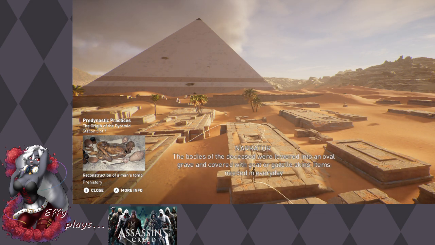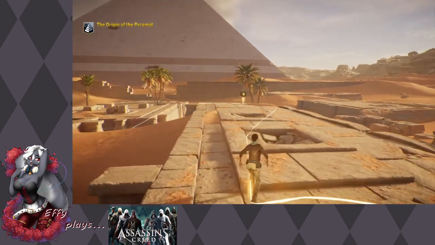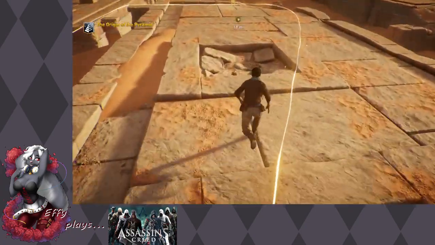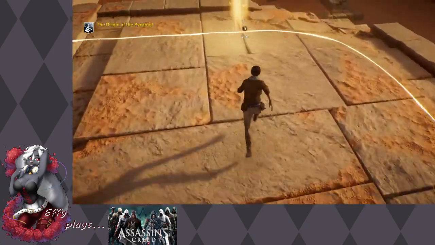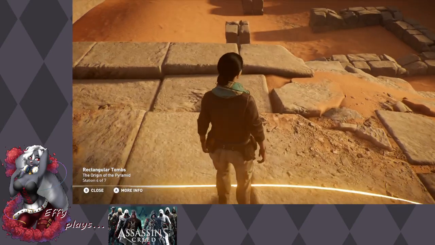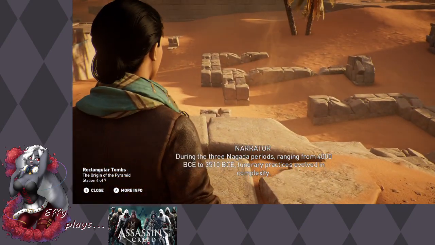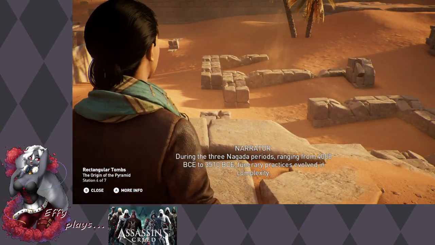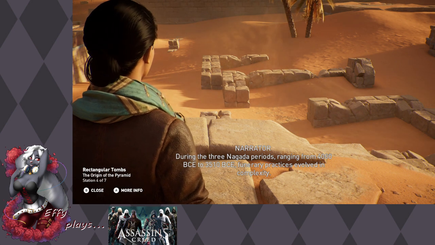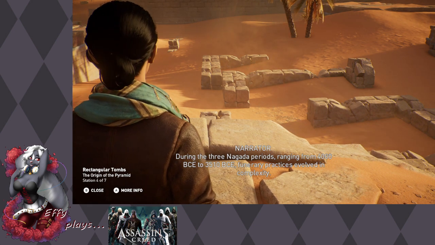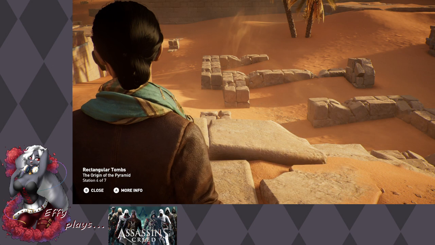The bodies of the deceased were lowered into an oval grave and covered with goat or gazelle skins. Items needed in everyday life were added alongside the body. During the three Nagada periods ranging from 4000 BCE to 3510 BCE, funerary practices evolved in complexity.